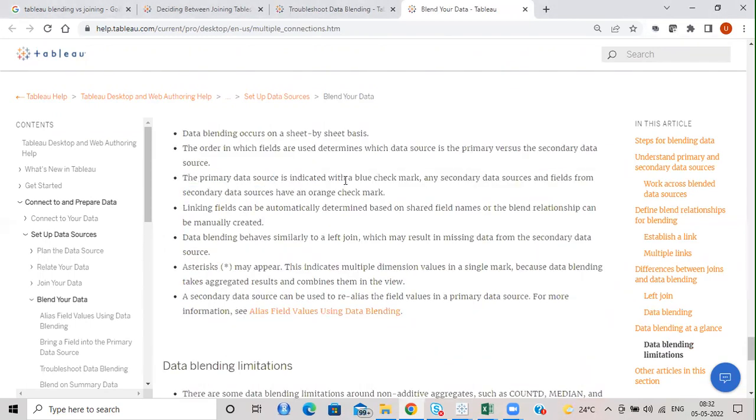The primary data source is indicated with a blue check mark. Any secondary data sources have an orange check mark. Linking fields can be automatically determined based on shared field names or the blend relationship, where we can make changes using the custom option. Data blending behaves similar to a left join, which may result in missing data from the secondary data source. Of course, in a left join, only everything from my left table and the common ones from the right table comes. So there would be scenarios where you might miss out on some data from the secondary data source. That is a limitation.